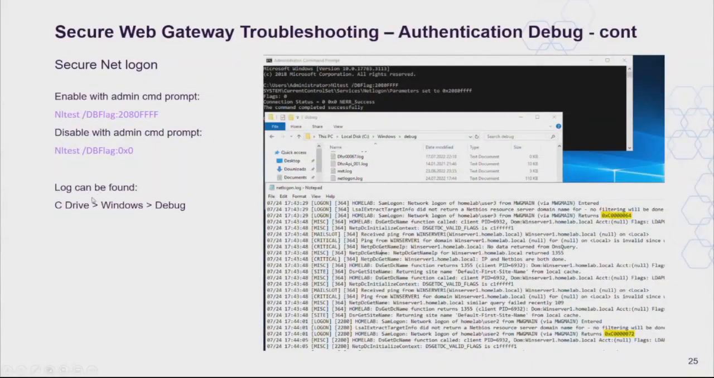So again, logs can be found in C drive, Windows, debug. It's pretty common now for us to actually request this log, so do be prepared for when our support teams say, can we have the Netlogon debug logs from AD.